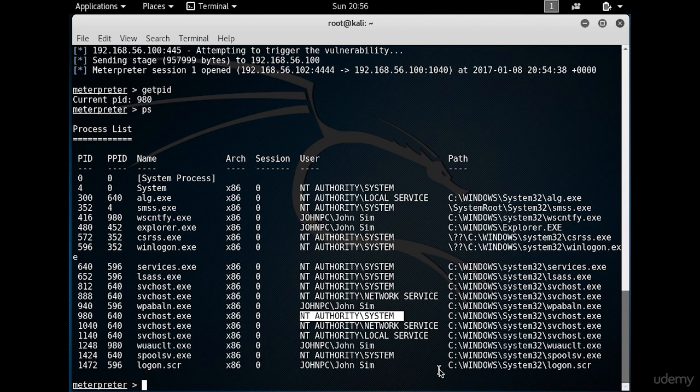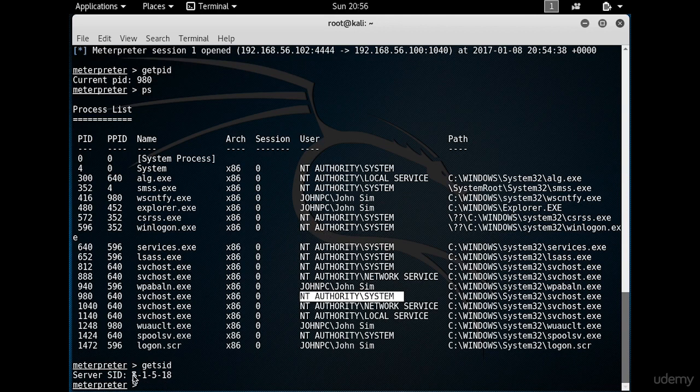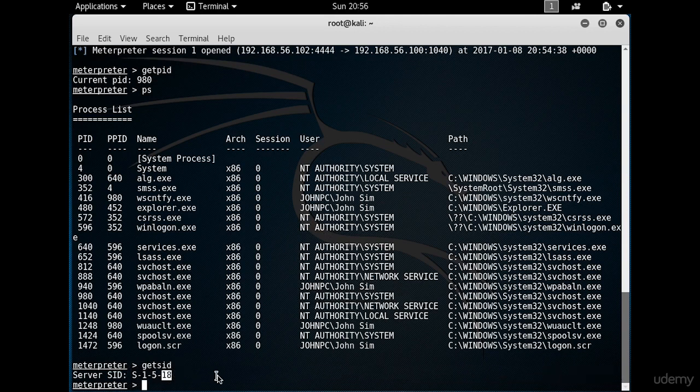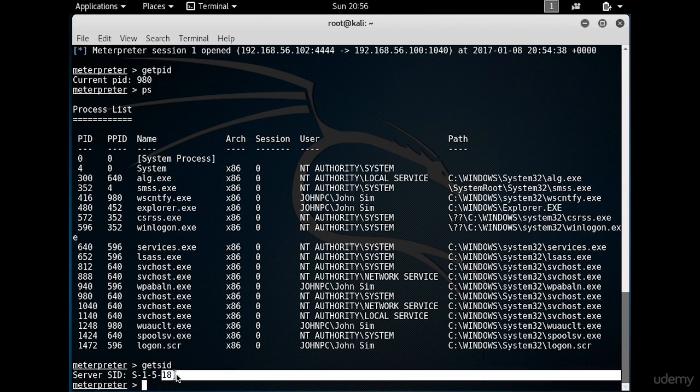So now that we see what process we're in, let's go ahead and see what system ID we do have. So we'll just type in getsid, and you'll notice that it says we are S-1-5-18. Now anything under 500 is going to be a system level type process, whether that's something like the local service or the system itself. Now once we get into users, they start out at 1000 and go above. If you're the administrator, that's a 500 level account. So this last dash number here is going to tell us a lot about what type of process that is and what type of user we are.